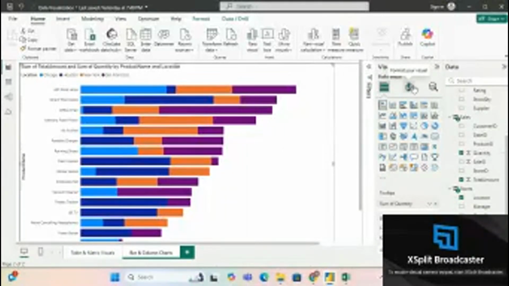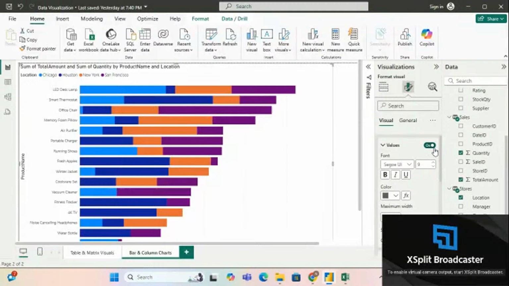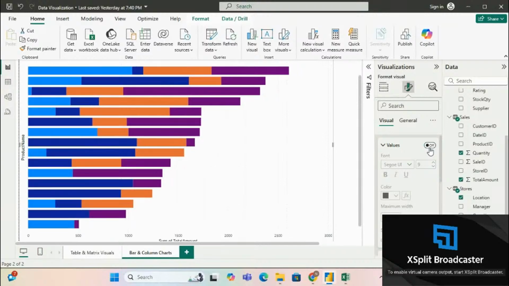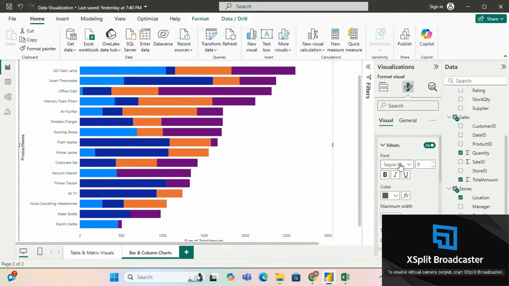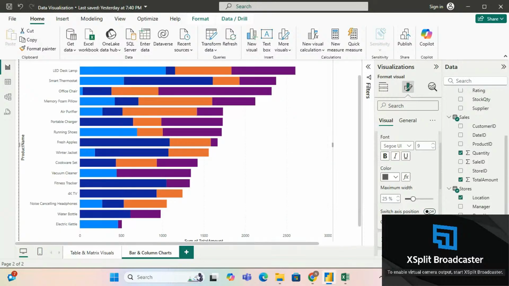Okay, we'll quickly understand the formatting options as well. So for the y-axis, friends, the values are on by default. Would you like to have these or not? If you don't want to have them, keep it off. But if you make it off, it doesn't make sense. How can I interpret? Right? So make it on. Then you can change the font style, increase the size, make it bold, underlined, change the color. You can give the maximum depth as well. You can also switch the axis position, towards the right side or left side, it is up to you.